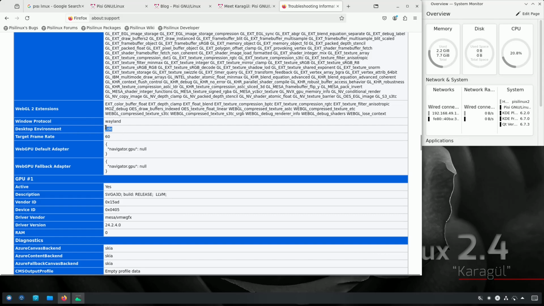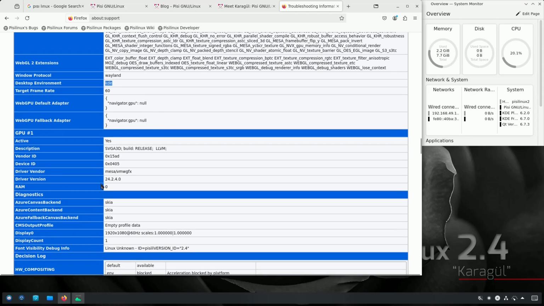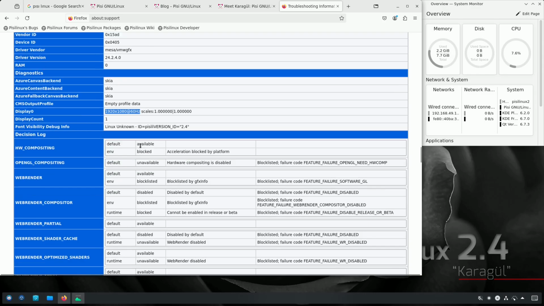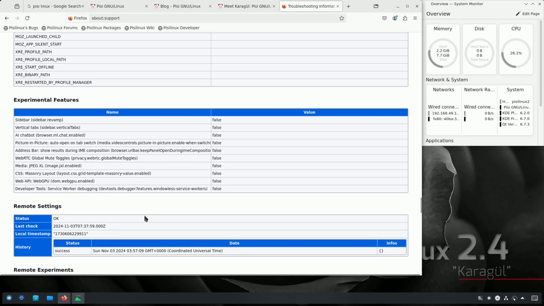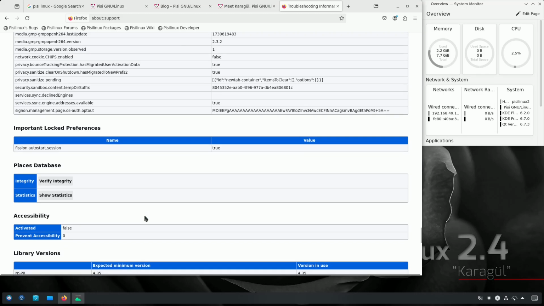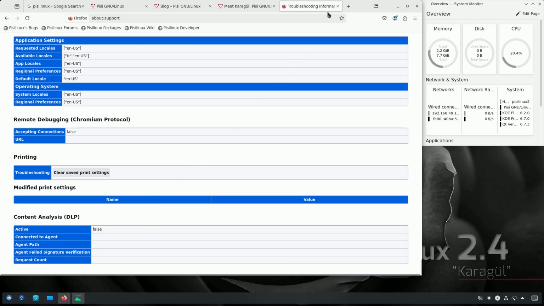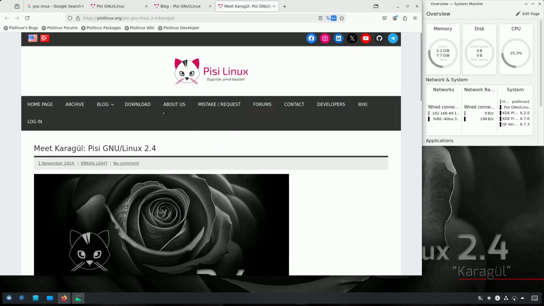Desktop environment is KDE Plasma desktop environment. Here is the Mesa information. Here is my present monitor resolution. Here are some other things. If anything is important, like I already said, just pause the video and read everything. Let me close this because we got all the information.